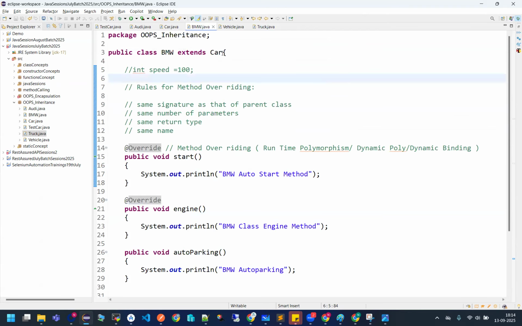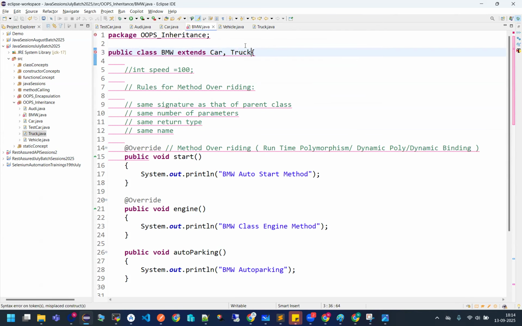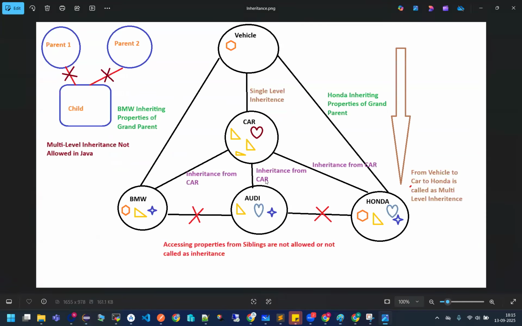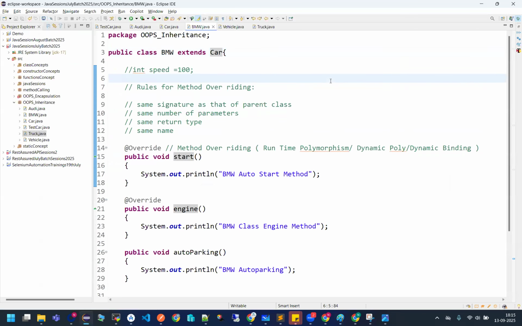First of all, is this possible? BMW is already extending the car class. Can I extend the truck class? No. Let us just try to check even this. See, cannot do this. We cannot extend car and truck together. Only one class can extend one class. So first of all, it is clear that I really cannot have truck as my parent because I already have car as my parent. So I cannot have one more parent of mine. That's now proved that in Java we cannot have two classes being inherited by one child class.